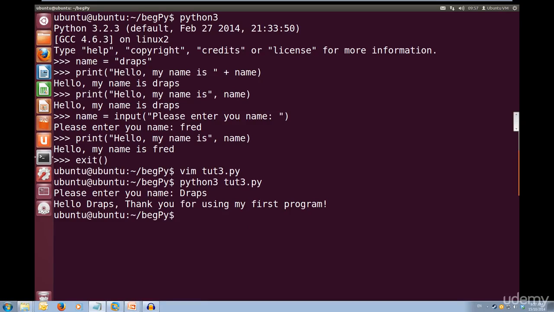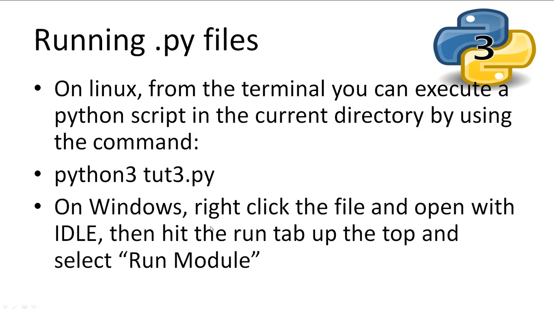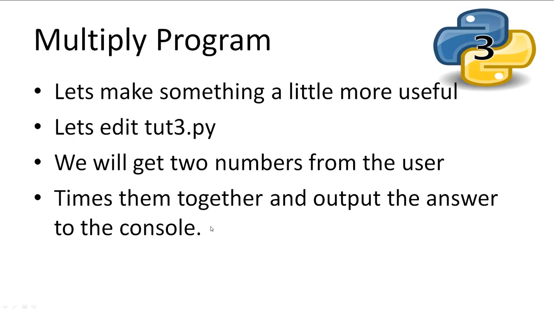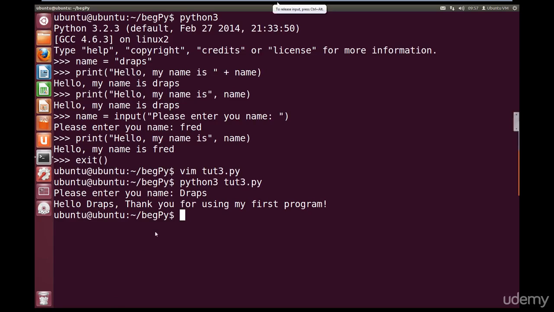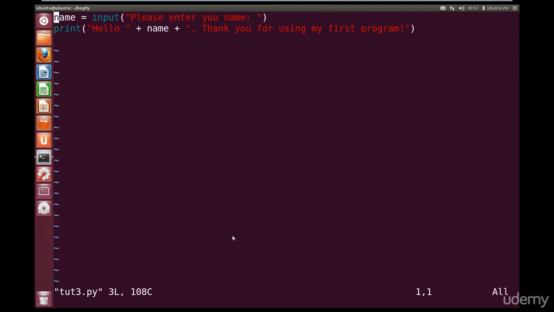Now while this is cool, let's create something a little bit more useful. So let's edit our toot3.py file and make a multiplication program. Okay, so we're going to get two numbers from the user, times them together and output them to the console. Okay, so vim toot3.py and A again to get into insert mode.